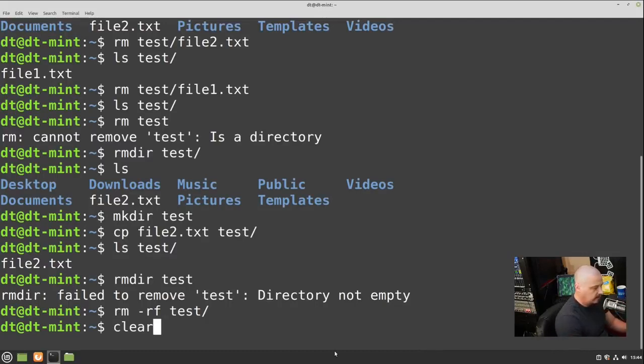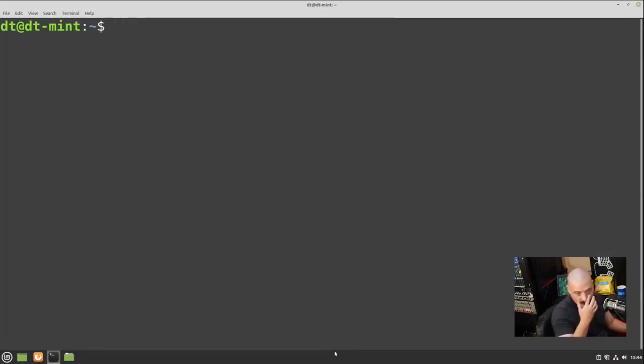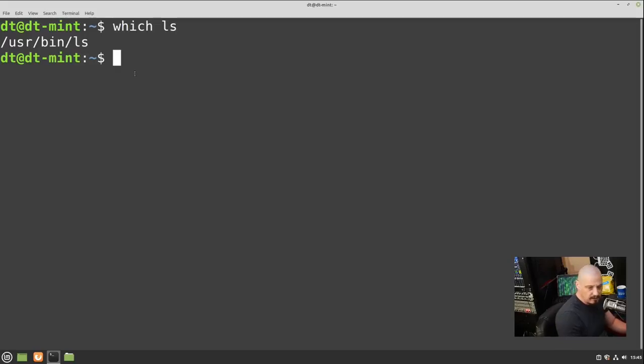Now let me clear the screen here and let's talk about finding programs on your system. One of the things people often want to know about at the command line is where a particular program's binary is on the system. So any program that you can run from the command line, anything that you can execute from the command line has a binary somewhere on the system. For example, the ls command that we've been running. Let me do this command here, which ls, and it's going to give me the path to the actual ls program, the ls executable binary on the system. It's going to tell me exactly where that lives on the system.